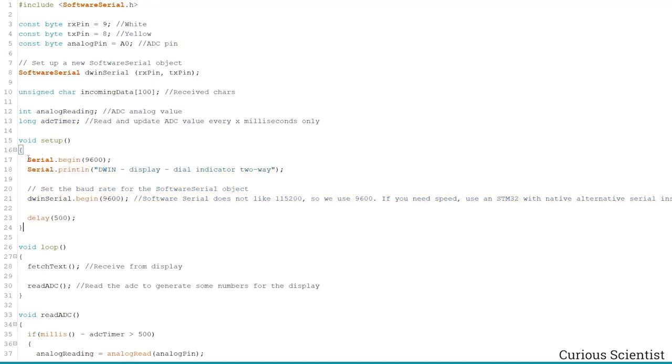So then in the setup, first I set up the USB serial that is just for debugging. So that is showing up on the computer's serial terminal, whatever is written on this serial. And then I use the DWIN serial, that is the software serial, and this is the communication between the Arduino and the display. And then I put this comment here because I noticed that at this baud rate here, probably due to the software serial library or due to the microcontroller, I cannot properly communicate with the display. But with this 9600 baud rate, I can communicate with the display properly.